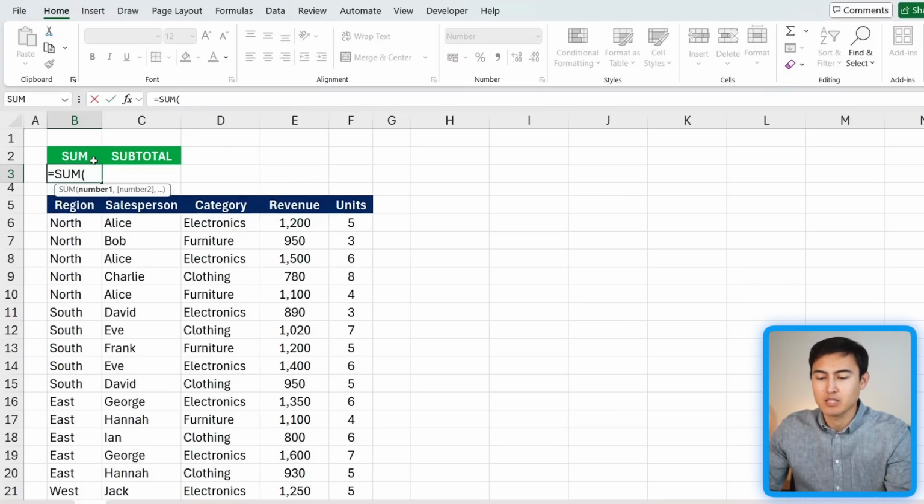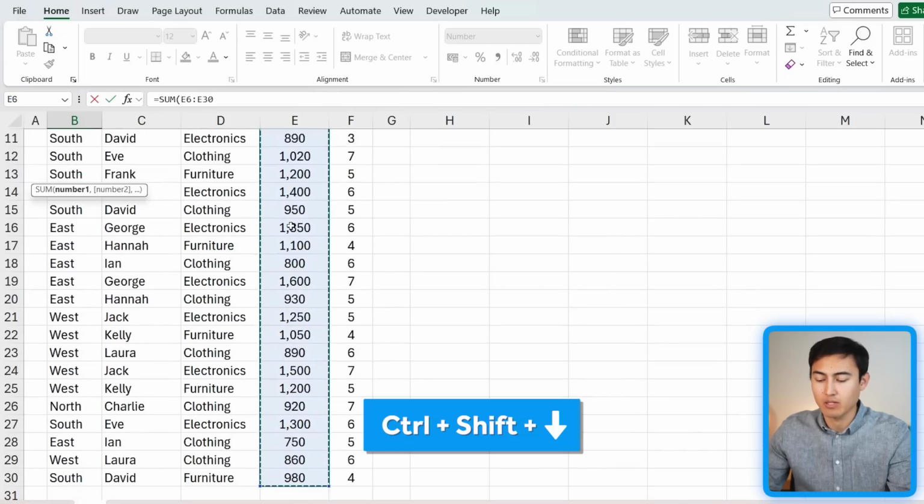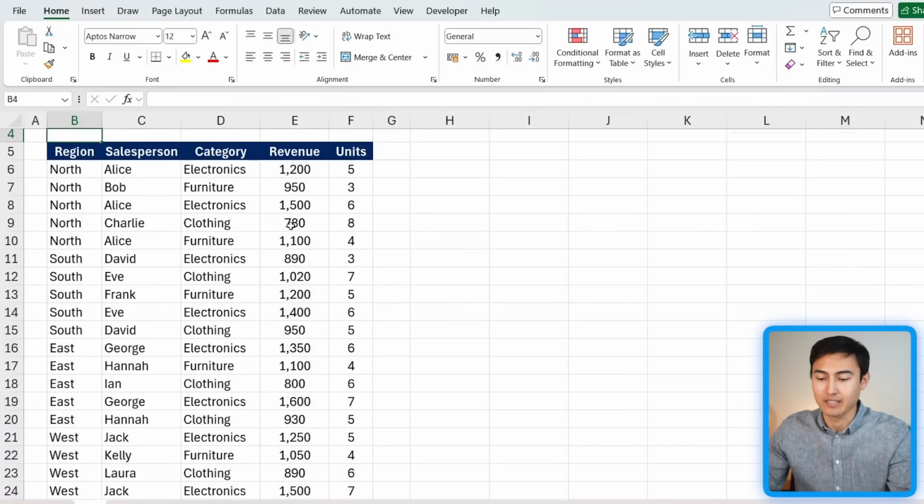So the first part would just be to take the sum and let's see what number we get here. So it's just the sum function. Suppose we're only trying to sum the revenue. So Control Shift down, close up parenthesis and hit enter.